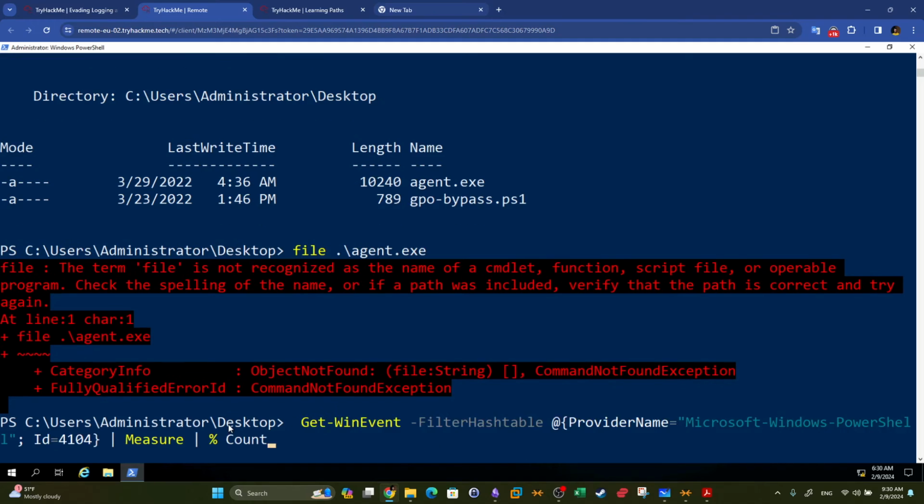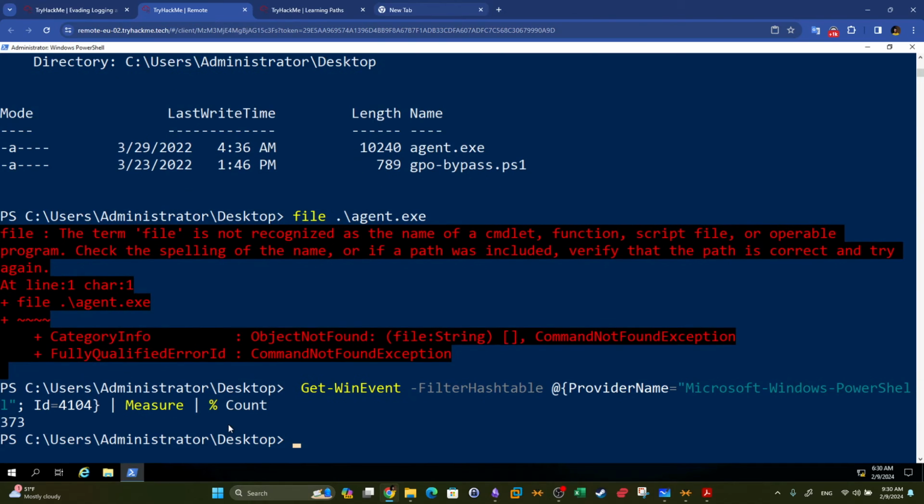dir file agent. Yeah, we are not in Linux. Let's now re-execute this one and see how many events were generated. We should get the same number, 373. So we have disabled the event logging successfully using PowerShell reflection.